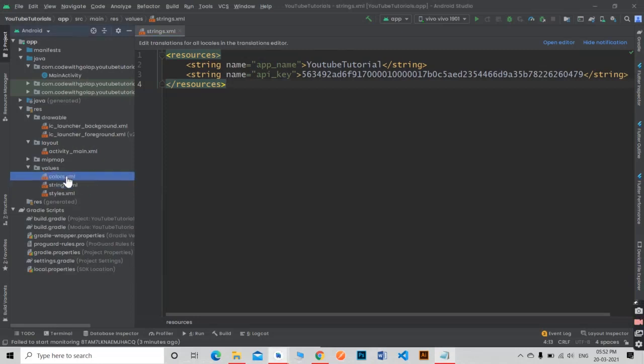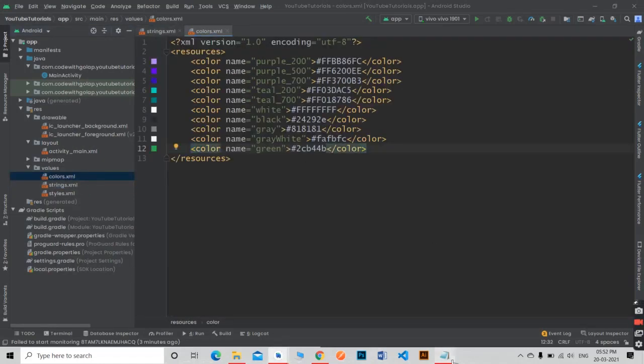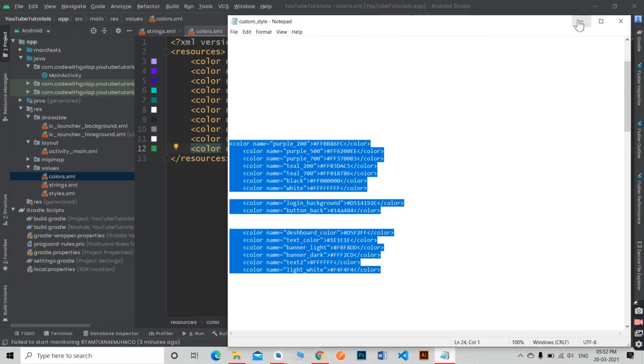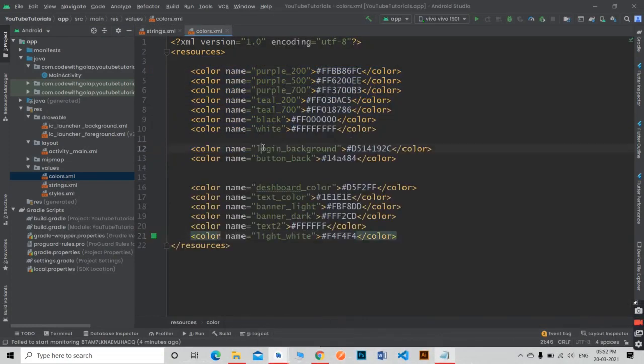Before creating our first screen, let's first add our colors. Go to the colors.xml file and add these colors.